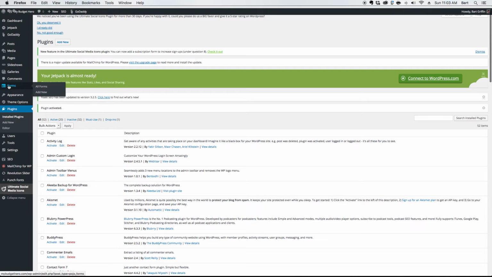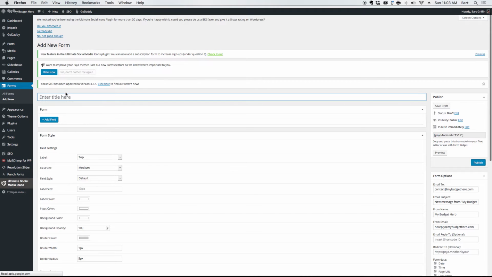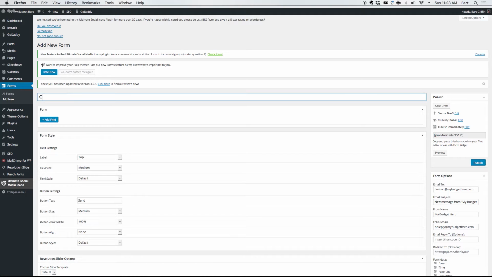Now, in your dashboard, you're going to see a menu item called Forms. Hover over it and click Add New. The first thing you want to do here is give your form a name. To keep it simple, we'll just call it Contact Form.